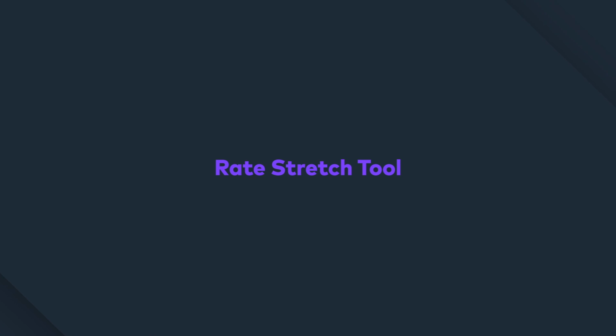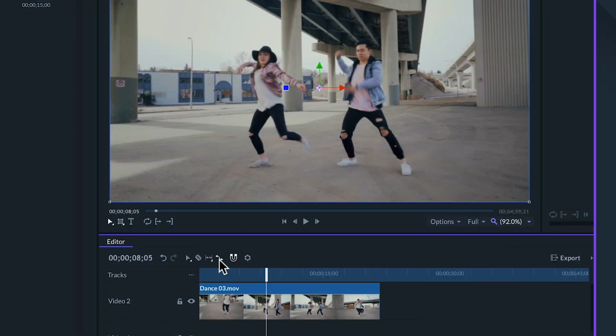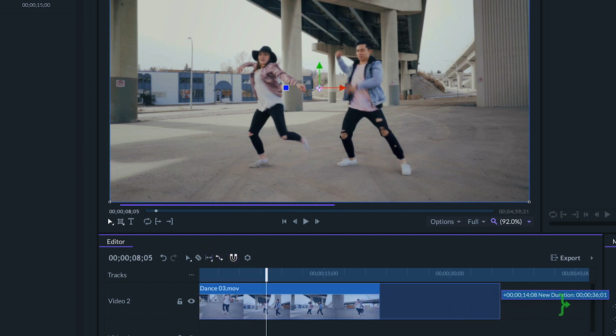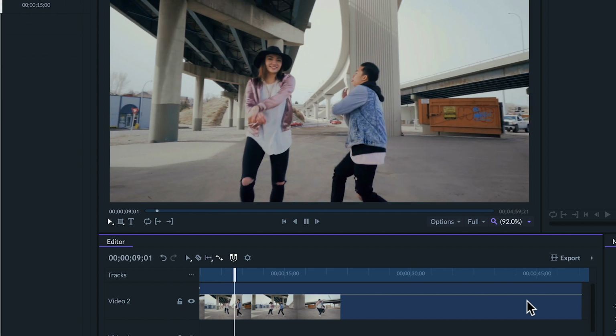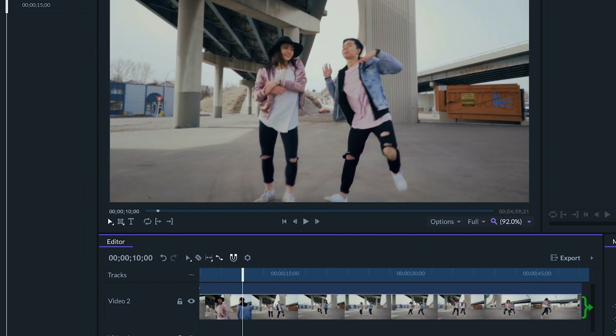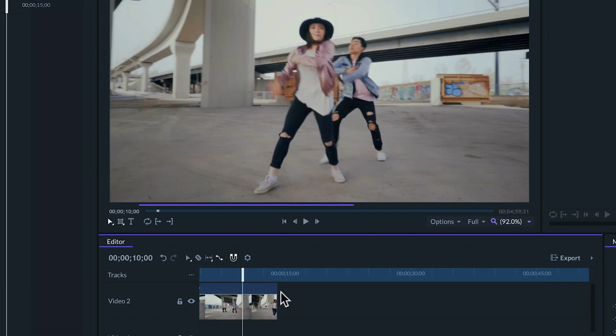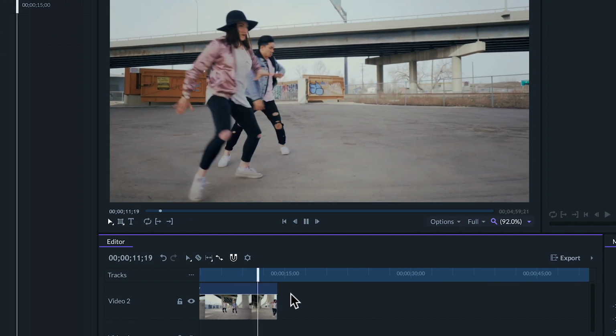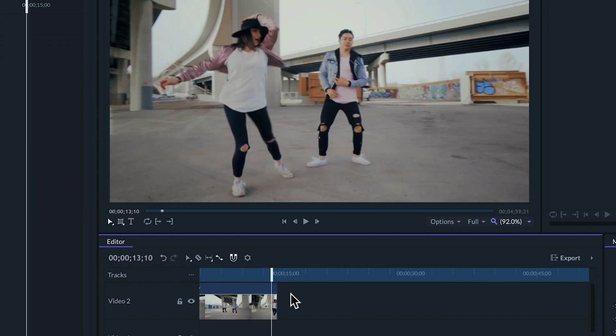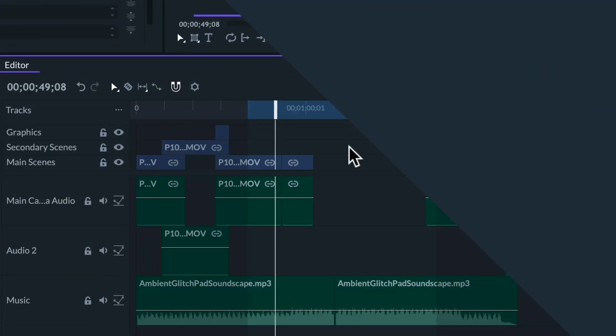We can also quickly change this clip's speed by simply dragging it with the rate stretch tool, hotkey S. If we stretch the clip, it will play slower. And if we squeeze it, it will play faster. This tool comes in handy when we know the space in the timeline that we want to fill with the clip.